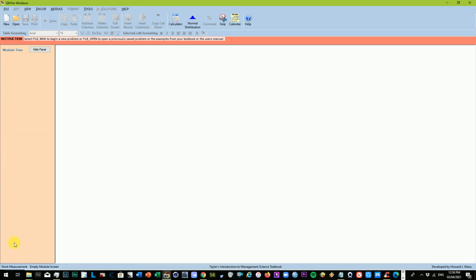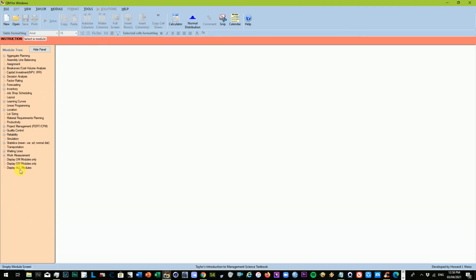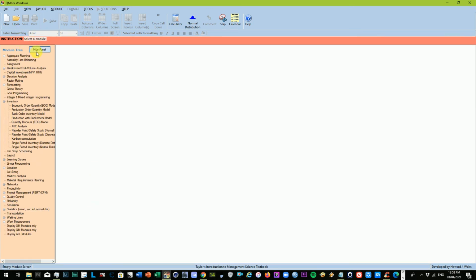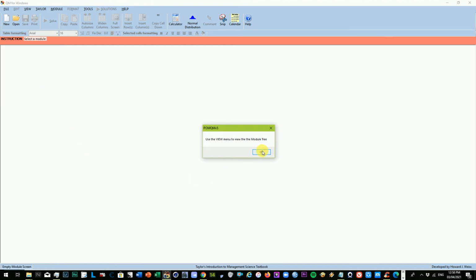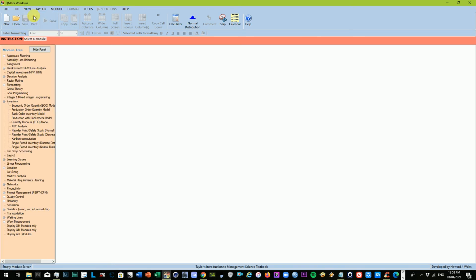And then if you want to display only the QM modules, you can use that. And OM modules, and then QM modules is here. And display all modules, of course. So that's it. And then if you want to hide the panel, then that's it. View and then module. So if you want to use it again, view and then the module. So in our case, we will be using, of course, as I said, decision analysis.